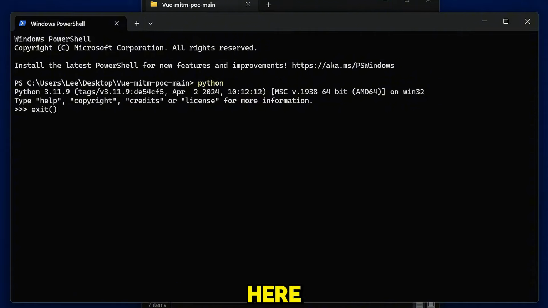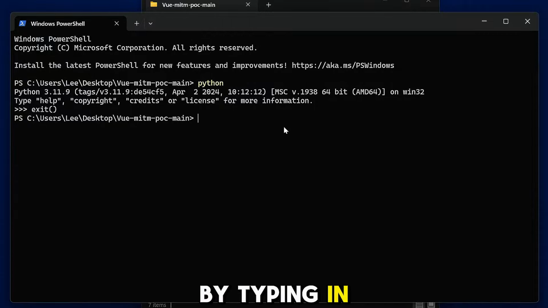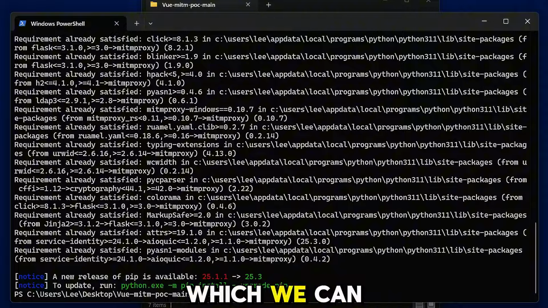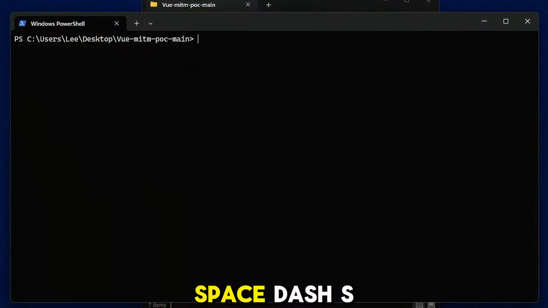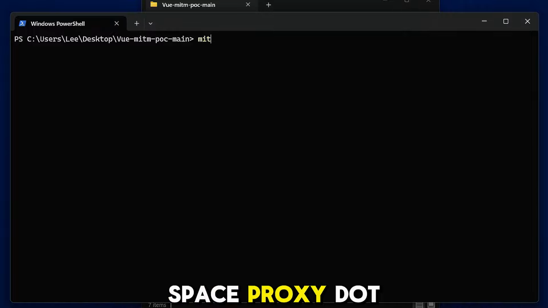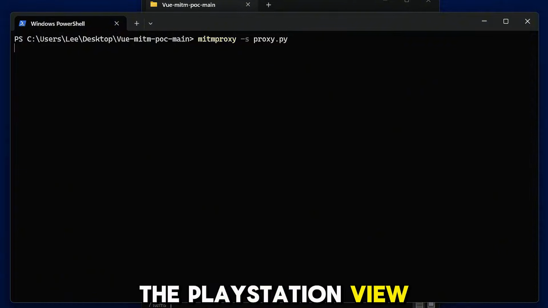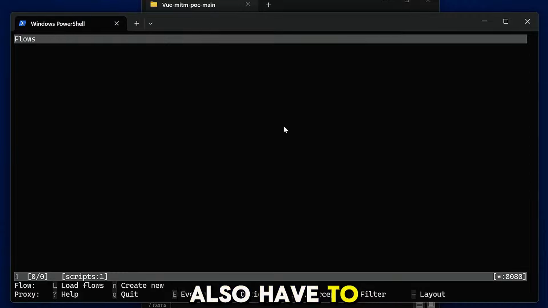We can then type in exit here, and then simply install the man-in-the-middle proxy for Python, which we can do by typing in pip install mitmproxy, and that will install the man-in-the-middle proxy using the pip installer. And then once that is installed, the next step is to just run the man-in-the-middle proxy, which we can do by typing in mitmproxy -s proxy.py, and then that will run the proxy server, so it will inject the code whenever we run the PlayStation Vue application. Now, you might also have to allow access on your firewall in order for this to work.